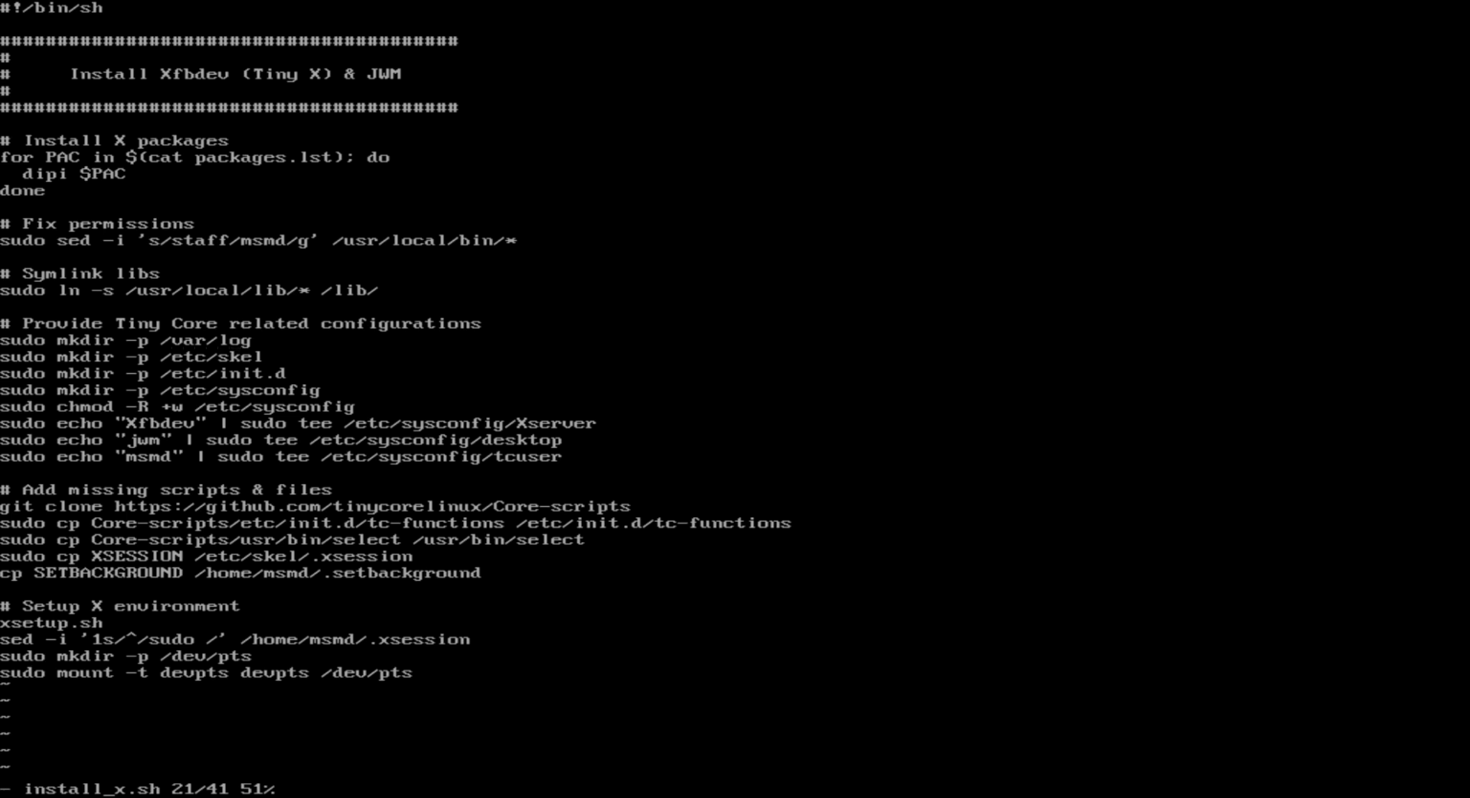xorg log gives an error that this DRI cannot be loaded because some shared object is missing there. Where to get that is unclear. It doesn't seem to be available under the TinyCodeLinux repository. So, well, for now, I'm just working with the Xfbdev, so directly rendering things to the frame buffer, and that is simple and straightforward.